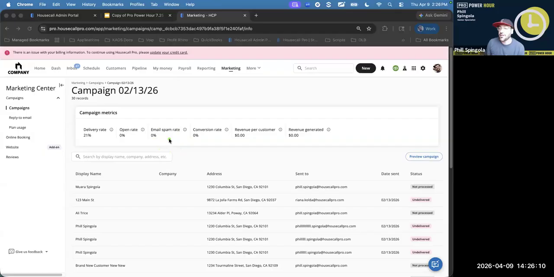We can also see how many of those emails went directly to spam. We can see a conversion rate. So if we added those book now buttons onto our emails or onto our text messages, we would be able to see how many people clicked that link and actually requested a job or requested an estimate. And similar to that, we can then see how much revenue is generated based off of people clicking the button to get into the online booking.